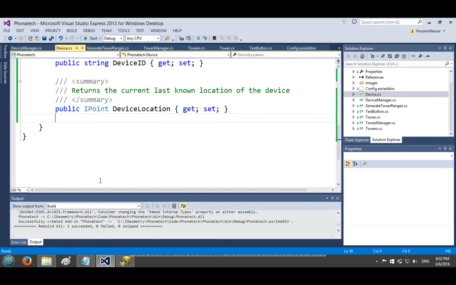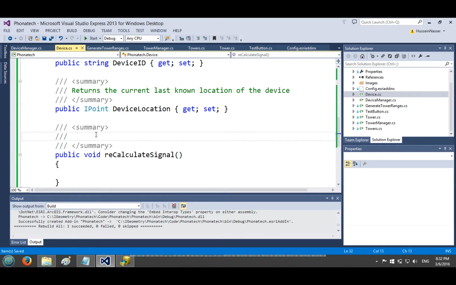So I'm going to write a function here called public void recalculate signal, right? I'm making things up as I go, right? I didn't prepare for this here, so I'm really sorry.